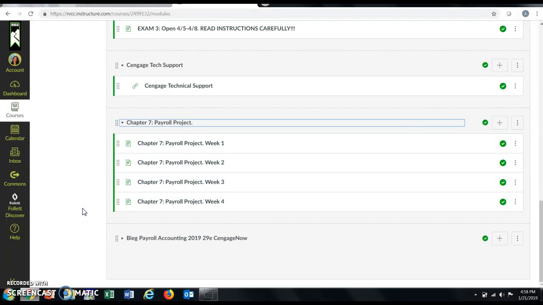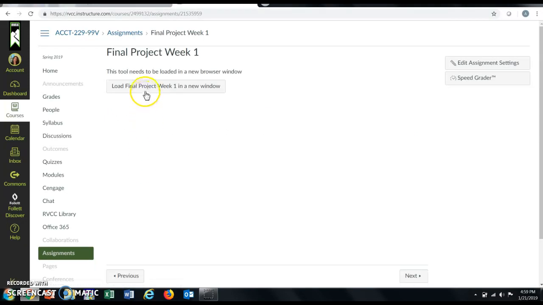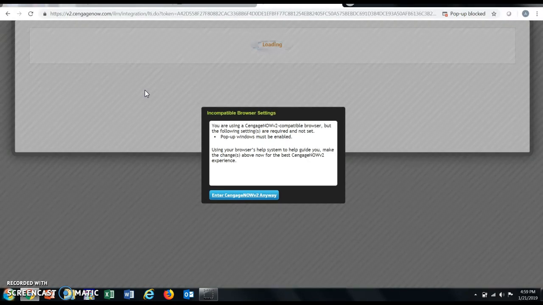Now, in your textbook, and you'll read the instructions, there is information and blank ledger pages to help you complete this project. The information for it is included in Chapter 7, so you certainly will have to read everything. However, the items I'm grading are audit points, meaning I'm going to ask through Cengage, like your homework, you'll access it just like you do your homework. You'll load it up and go into Cengage, and you will just answer a few questions.